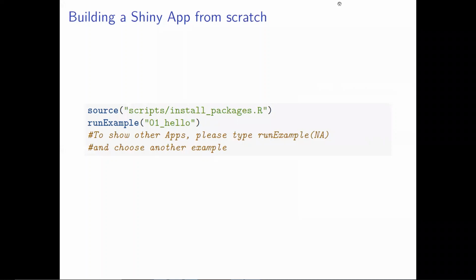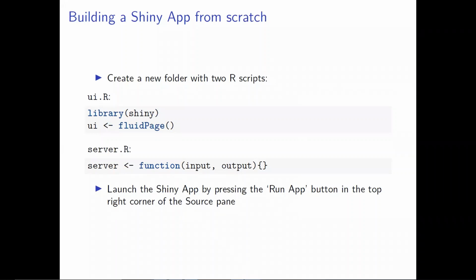You can also check for other examples, just type in runExample with nothing in it, and then you see, I think, 9 different apps, just examples of Shiny apps where you can get inspiration for your own app when you want to use different things. So building the Shiny app from scratch is basically 3 lines of code.